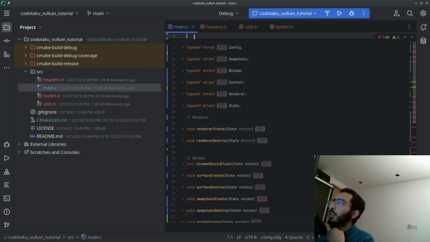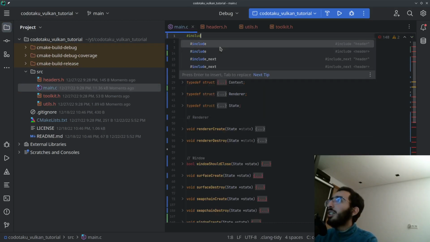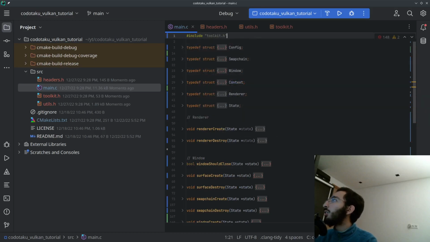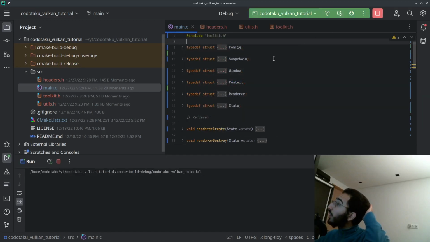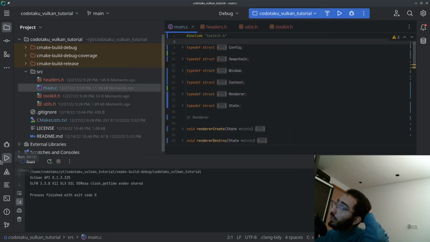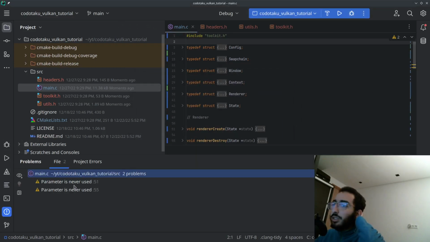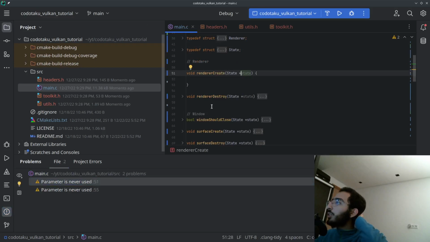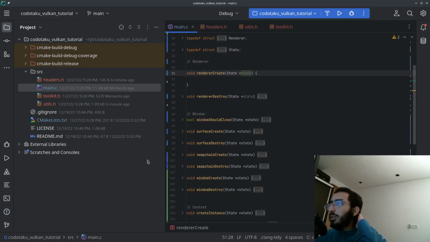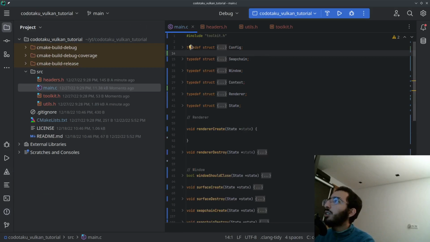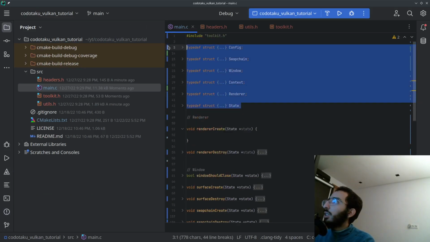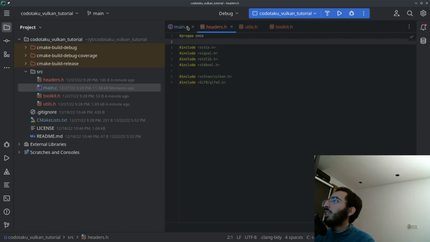All right, lovely. Now inside the main.c, let's make sure to look at that 148 errors. Let's include the toolkit that we created, toolkit.h. That should fix everything. Lovely stuff. We're still having a working product. Parameter is never used. Yep. Render destroy, render create, and stuff like that. Okay, nice. So those were the headers. And these are basically the structs. And now I'm actually gonna put this with the headers, maybe.